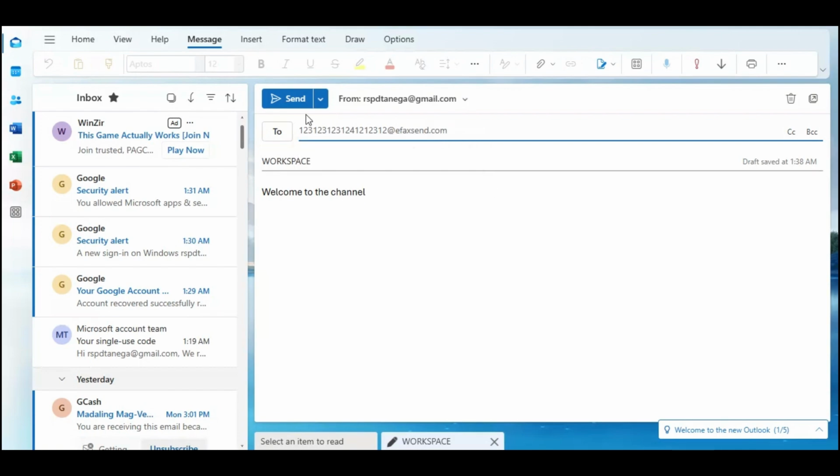And by clicking on send, this email would now send like an old school fax to this address that we just input. Please do note that the one I use is only a sample fax address.